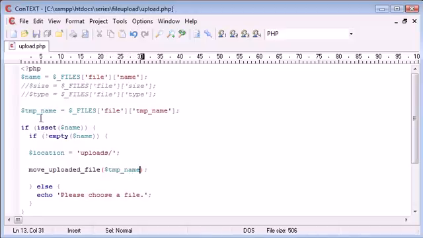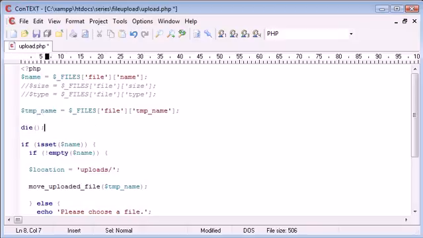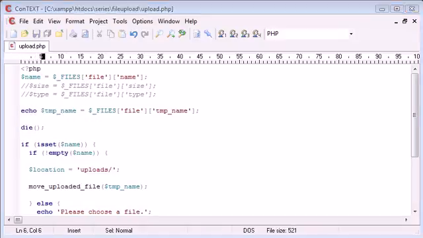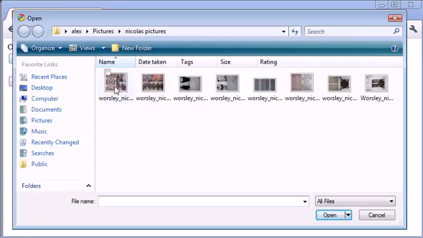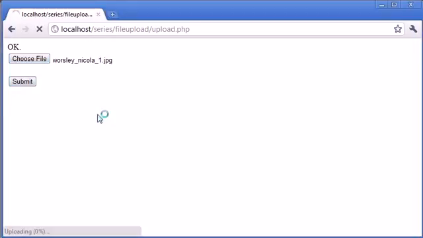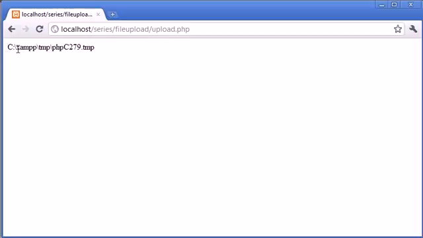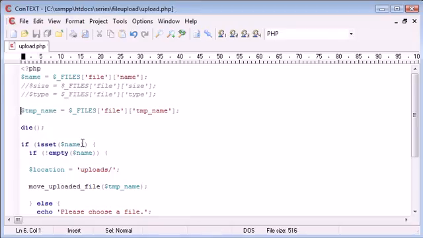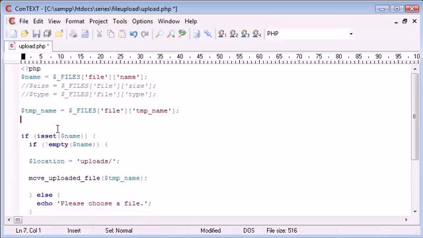In fact, before we do all this, let's just kill the page there and echo out the temporary name so you can get a general idea of where it's being stored. So let's pick that file and click submit. You can see that this is being stored in C:\examp temp, and the file name is php c279.tmp. This is the file that we've just uploaded. However, it's in an unusable format and it's not in the location we want it in. So let's get rid of that and we won't kill our page anymore.